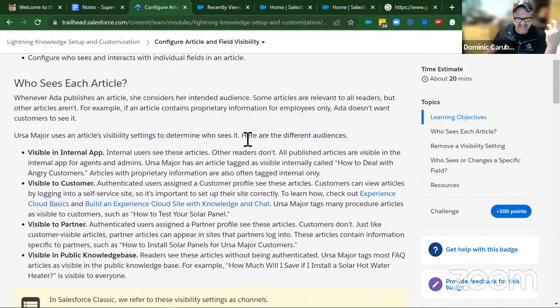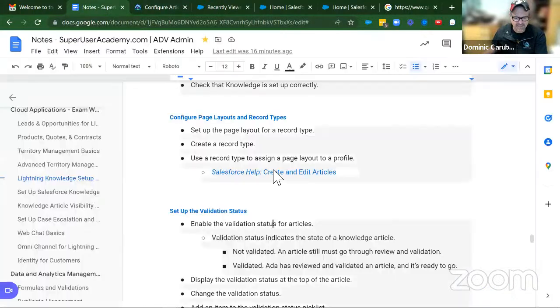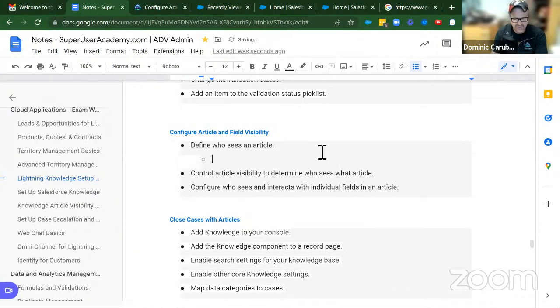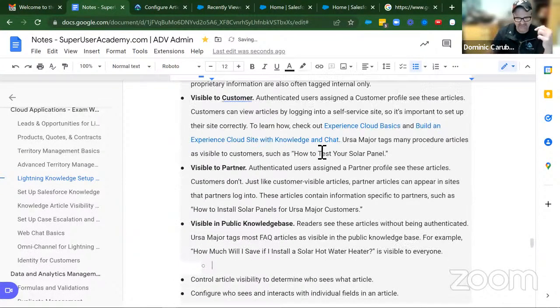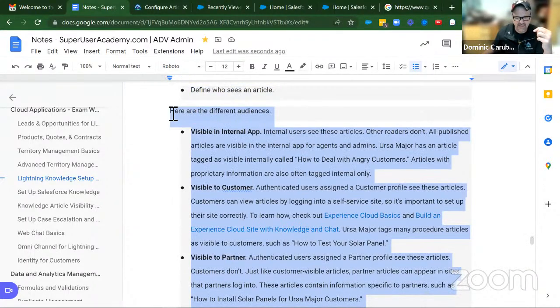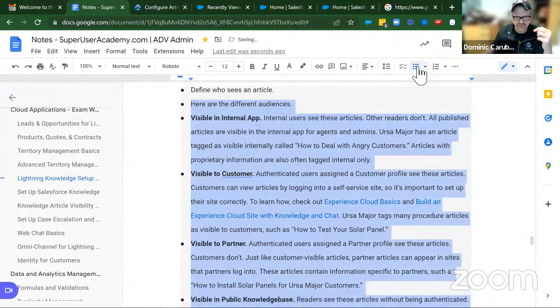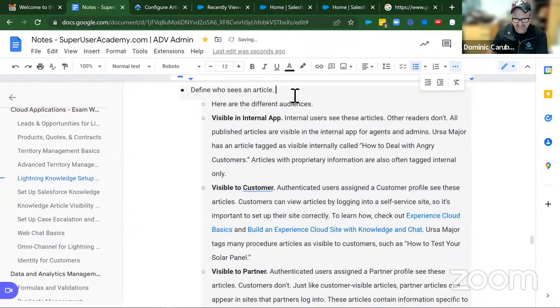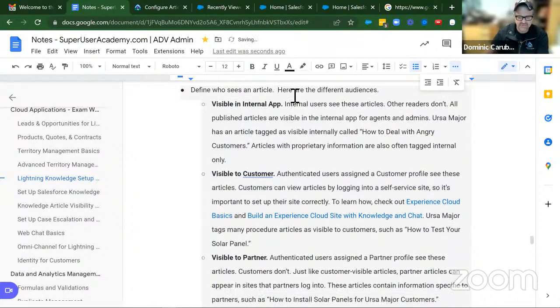I'm going to take this because this is a good thing for me to read again, and I don't want to have to find it. So I'm just going to take this and pop it in my notes. Define who sees an article. Read all of that, Dom. And I'm going to put those under, and give them a little scooch, and I'm going to take that out. And these are all now good notes.